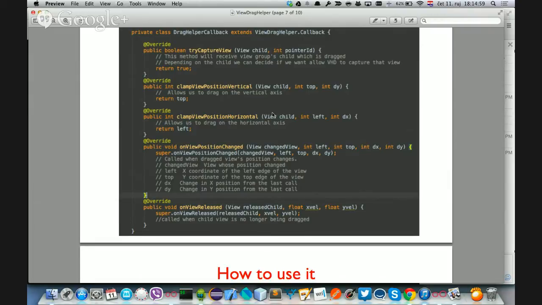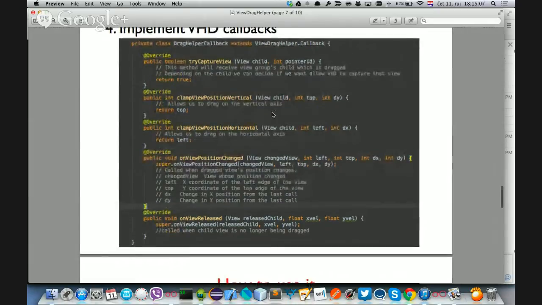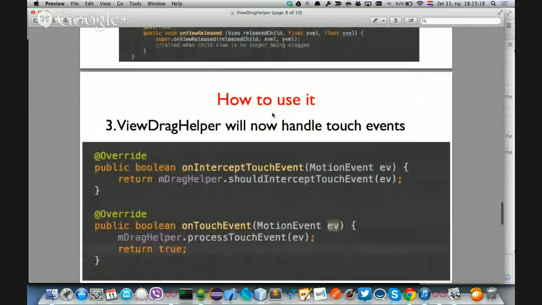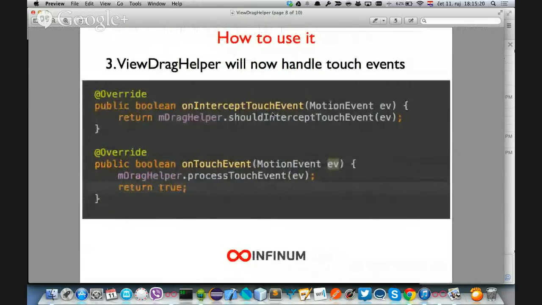And the fifth method, which is important, is onViewRelease. Here you will know when the user released the view. There are 2 or 3 more callbacks, but they are not important, and you really don't need them. You need these 5 methods implemented. You'll have to make sure ViewDragHelper will handle touch events, but only for children. In my example, I only have children. I don't have any other element, and it will always intercept the touch events, and it will process them.